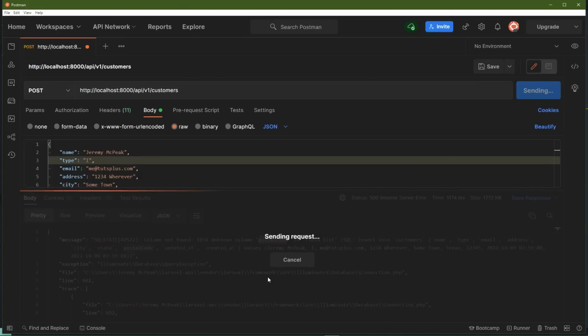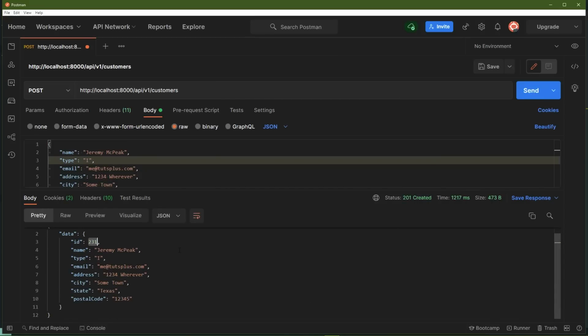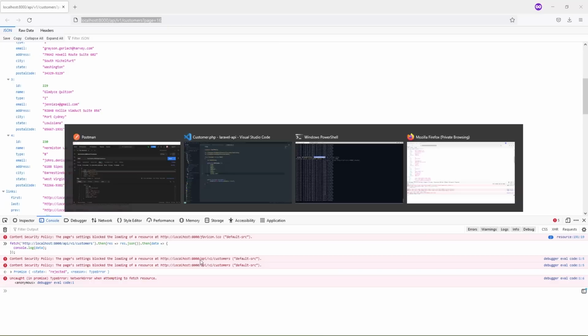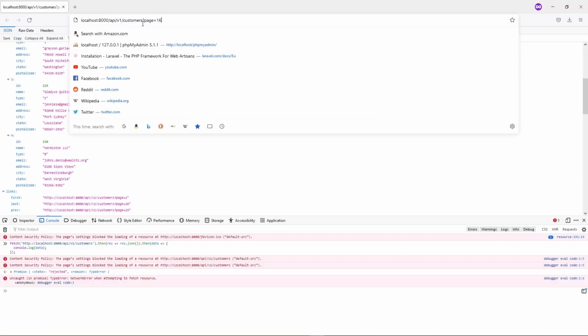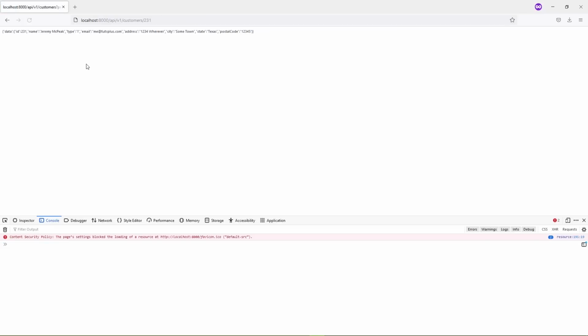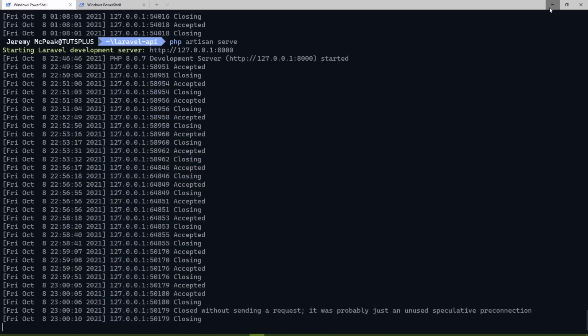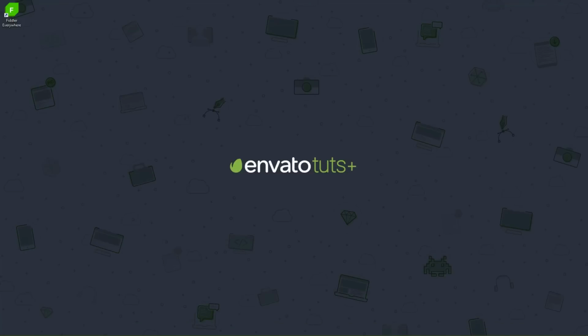And we should get back the entity that was created. And there it is. So we now have a new customer. The ID is 231. So if we wanted to hop on over to Firefox and make a request for that, we should see that customer, and we do. But let's say we made a mistake. We need to change some of this information. Well, that is where we can issue a put or a patch, and we will see how to do that in the next lesson.